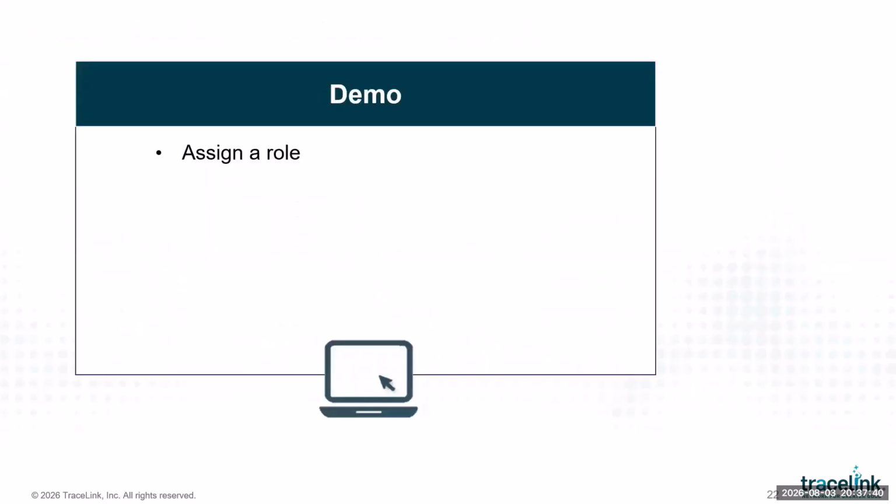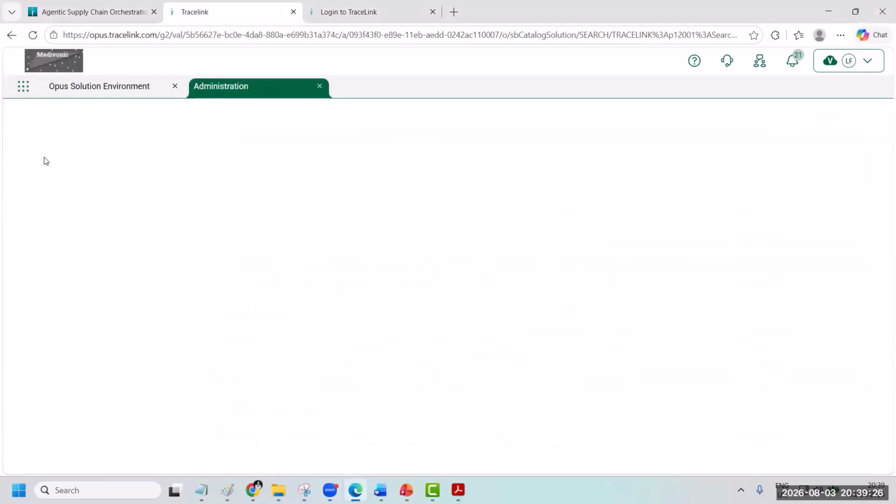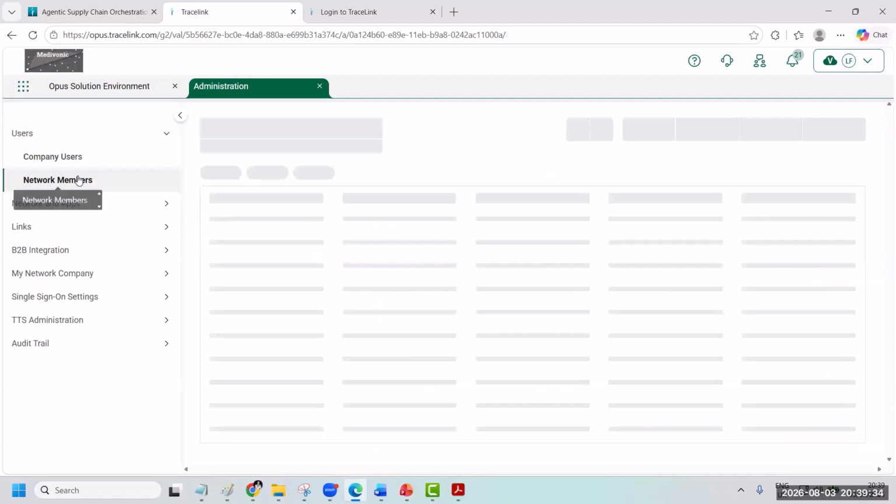I'm now going to show you how to assign a role. In Opus, navigate to the main menu and select Administration. Go to Users and Network Members.